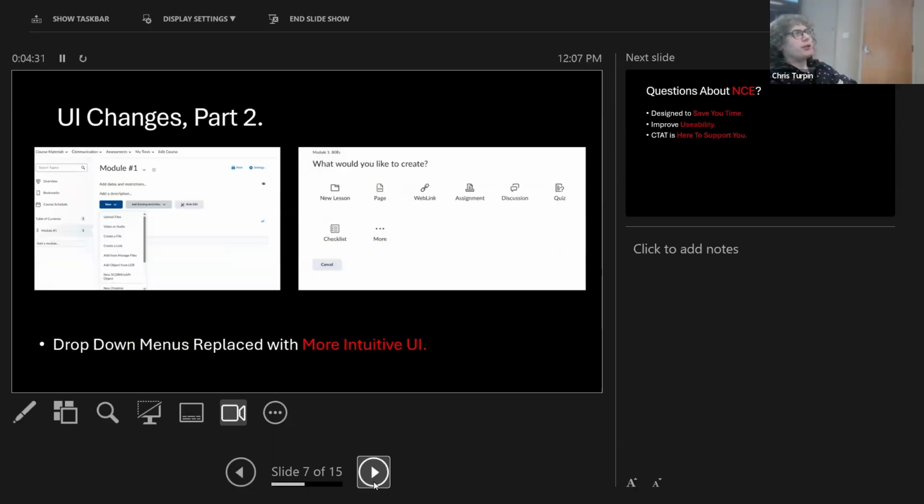And the drop-down menus that you used to use have been replaced with more intuitive logo-based UI. So there's a lot less scrolling. When you click something like Create New, instead of getting this scroll-down menu, you'll get this nice big pop-up here with these logos and these icons that will allow you to create your content.